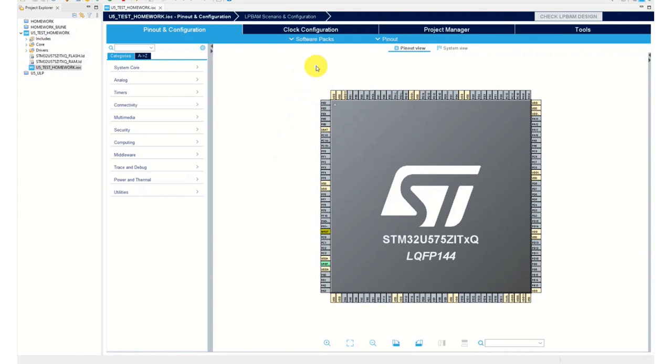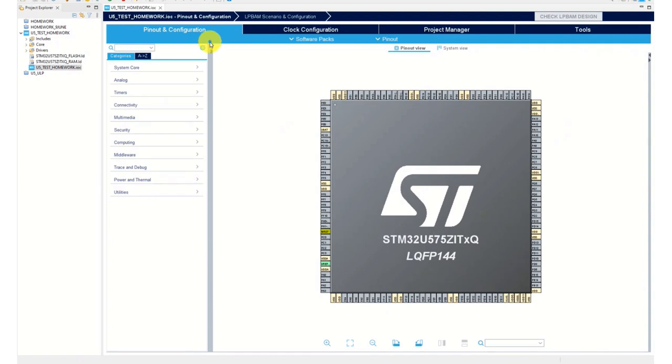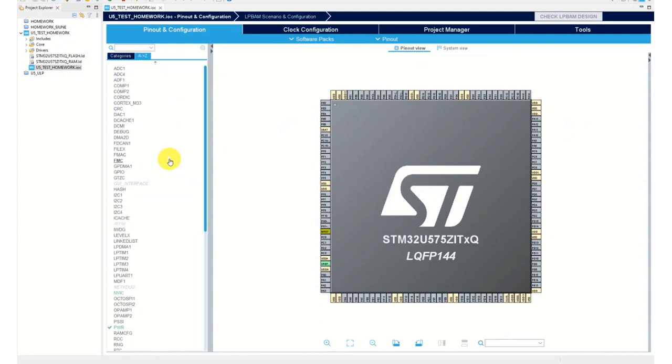Here we have the pinout configuration. You can see all the pins around the MCU. You have the clock configuration, and here we can just check that we have 4 MHz for the MSIS clock. We should now go back to pin configuration, and here we should add our UART, because this hands-on will just make a UART that sends some message out to see that we are live and everything is working. You can use these categories, but I normally use this A to Z. It's quicker to find, in my opinion.